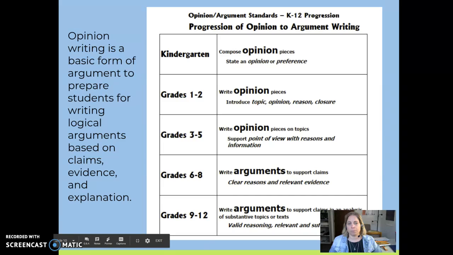So this is a table that shows the progression of opinion writing to argument writing as you move up through the grades. Remember that opinion is a basic form of argument, so it's preparing our students to be argument writers as they get into the upper grades. Our kindergartners are simply composing an opinion piece that states a preference. Chocolate ice cream is my favorite. First and second graders are writing an opinion piece that has a topic, opinion, a reason, and closure.